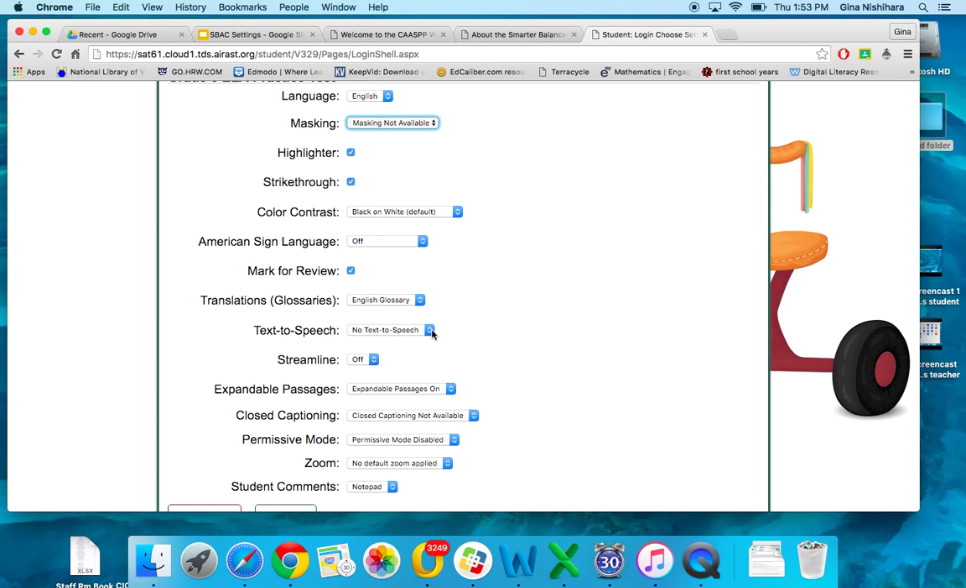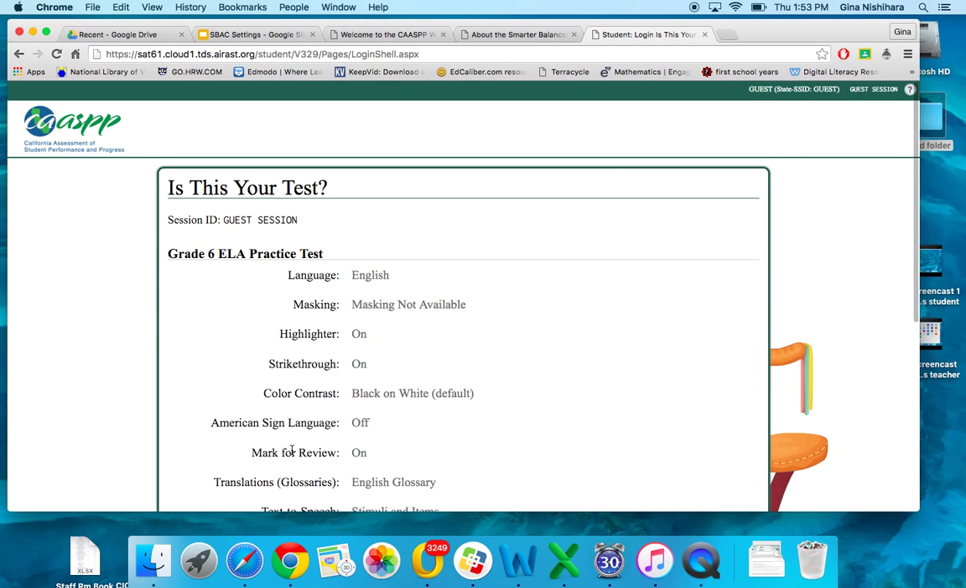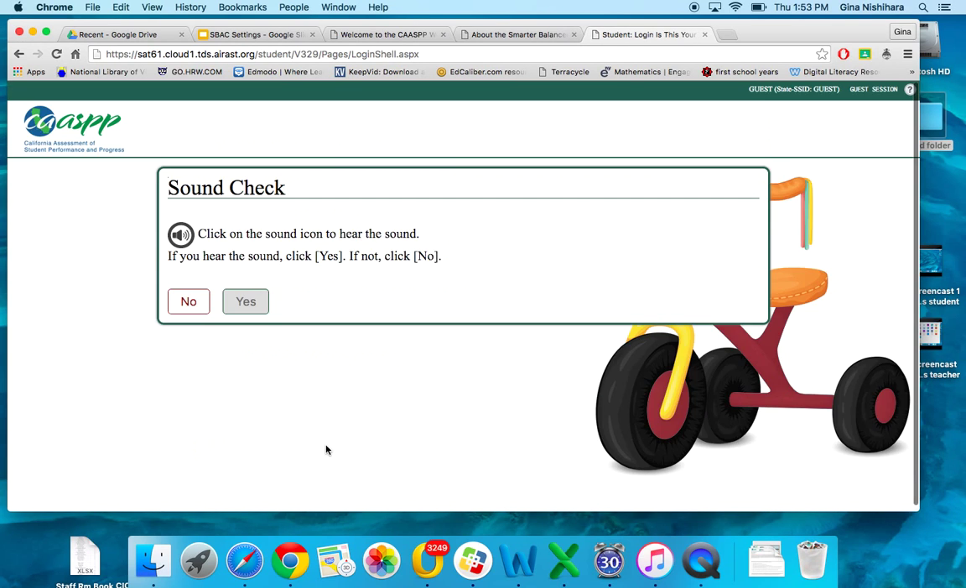Text to speech. This one would be one that I would choose for a student if you wish for that option for the student. We'll go ahead and select stimuli and items. So that's been selected. I'm going to go ahead and skip all these right now and just go straight to the test so that you can see what we mean by that.